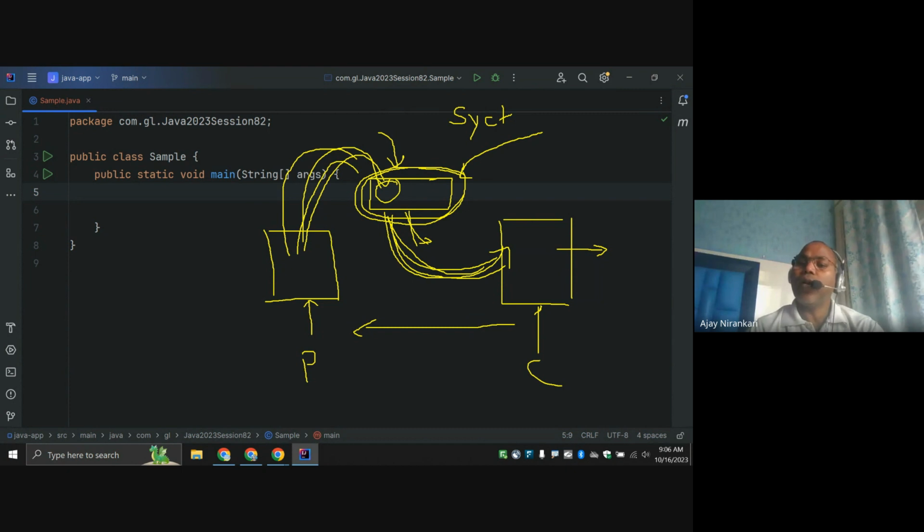Our objective after that is to say, hey thread, please wait. You don't know when the second thread will wake up and read data, so you wait until someone notifies you. Let the consumer consume data, then after that say, hey, notify, I have done my work. So today we are going to understand the synchronized, wait and notify methods.